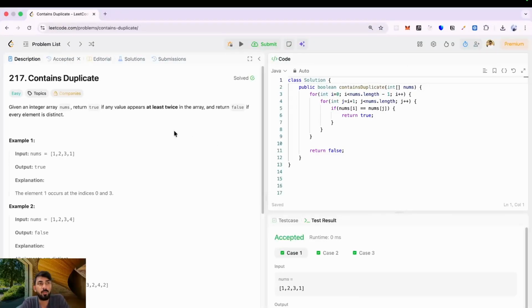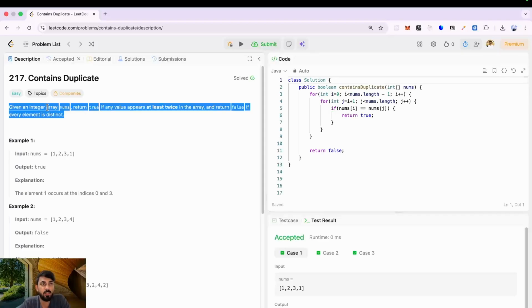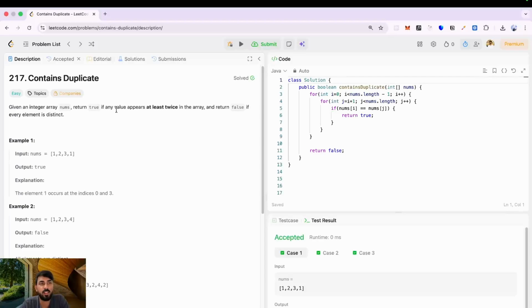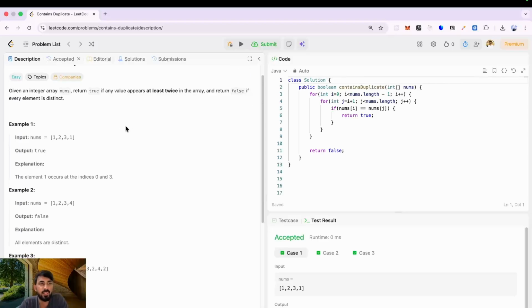Alright builders, the problem that we are trying to solve today is called Contains Duplicate. Given an integer array nums, return true if any value appears at least twice in the array, and return false if every element is distinct. So we have to return true if the array has some duplicate elements, and return false if it does not contain any duplicates, or basically all the elements are unique. Let's go through the examples first.